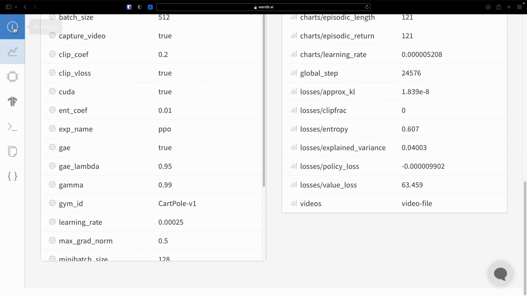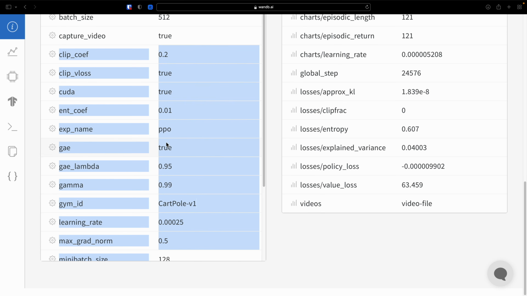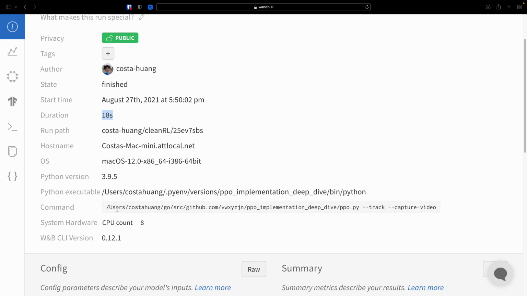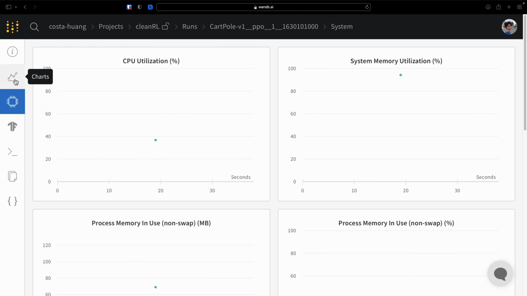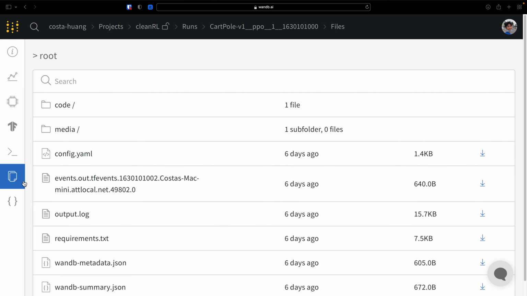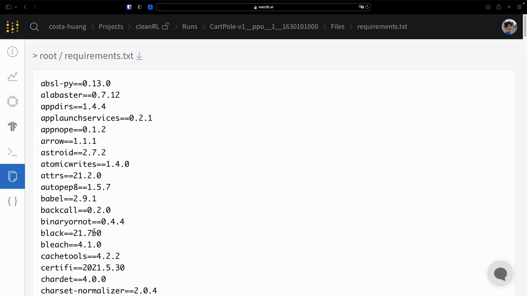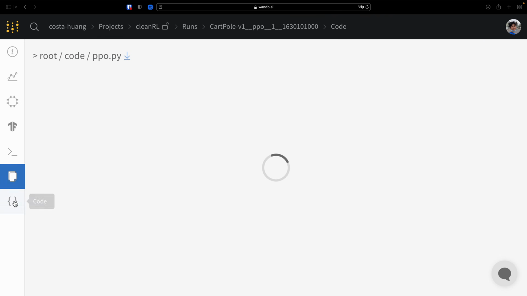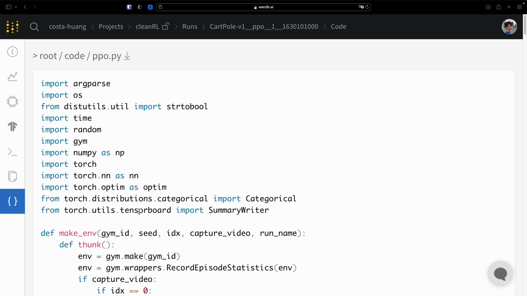We can also go to the Overview tab, and here we see all of our hyperparameters. Scrolling up, we see our experiment took 18 seconds to finish, and here we can see the exact command that was used to produce this experiment. We can also go to this tab to check out the system metrics usage. And because our experiment has finished so fast, there isn't really that many data points. We can also go to the Files tab and check out the requirements.txt for all of the logged dependencies. And finally, we can go to the Code tab to see a copy of our code.